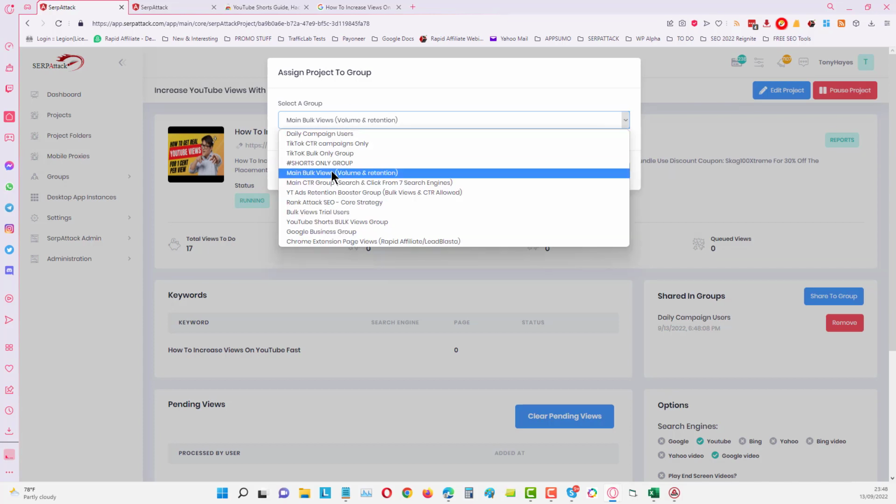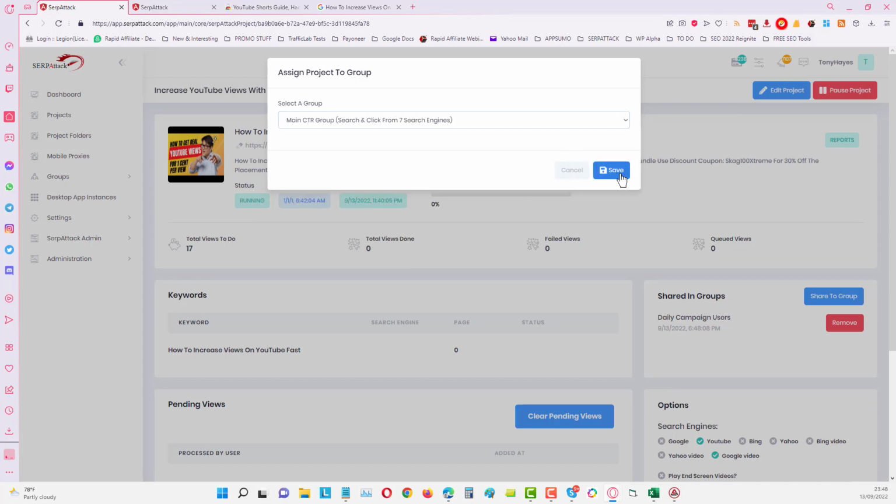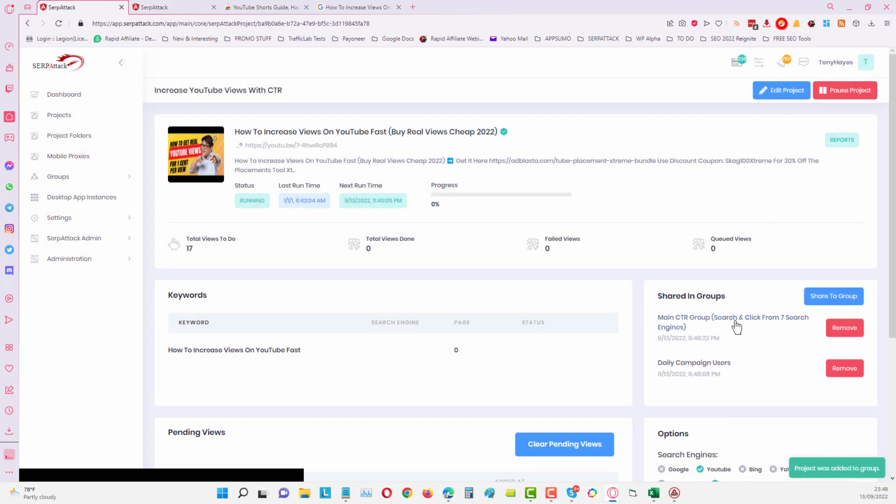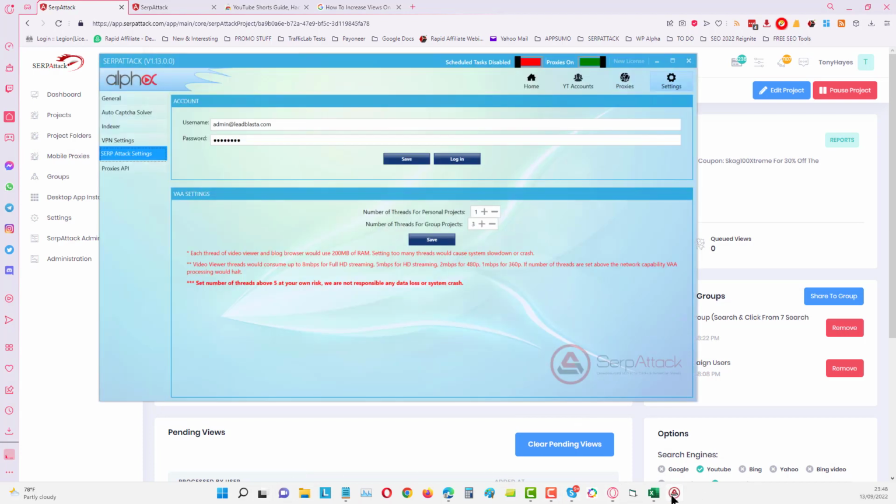That's a bulk views, we don't want that one. CTR group. Okay, so we've got 2 groups here. That means the members of these groups will actually start to watch your video from their desktop tool. Okay, so let's bring the desktop tool back up again.